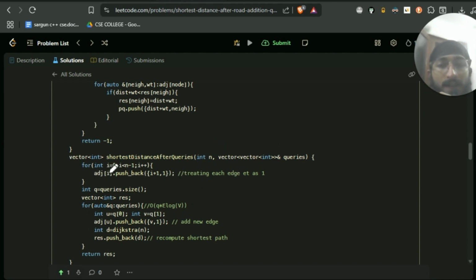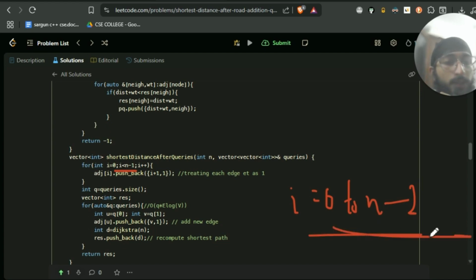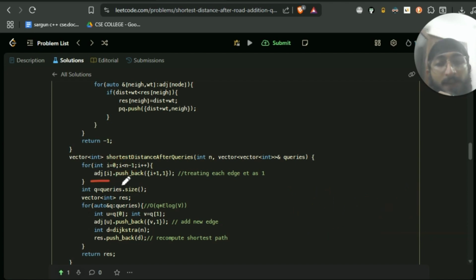So for i from 0 to n minus 2, including these values, that is why we take it up to less than n minus 1, right? So we form the graph: adjacency of i dot push back i plus 1 and 1, treating each edge weight as 1. This is the weight, so we have added the weight as well as the node that we are going to, that is v, and this is u and this is the weight.